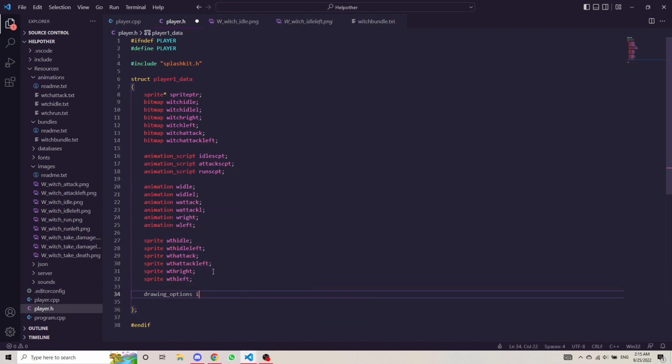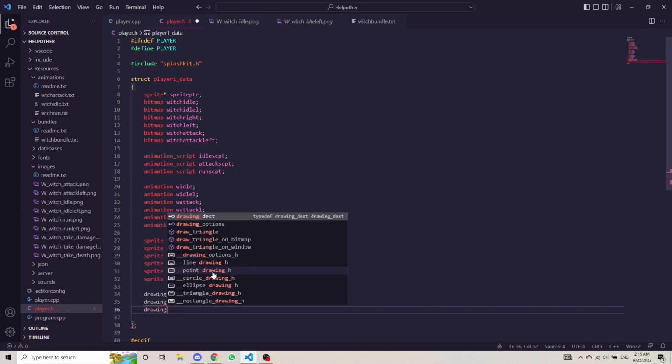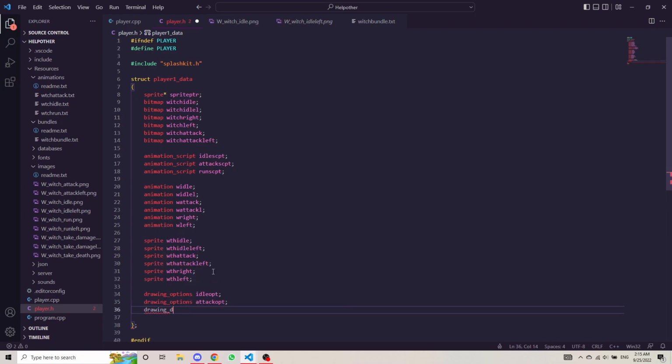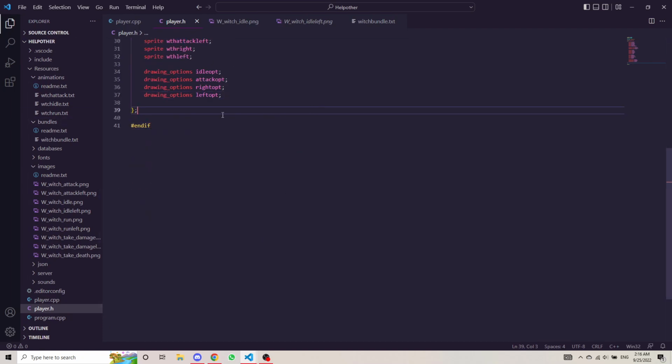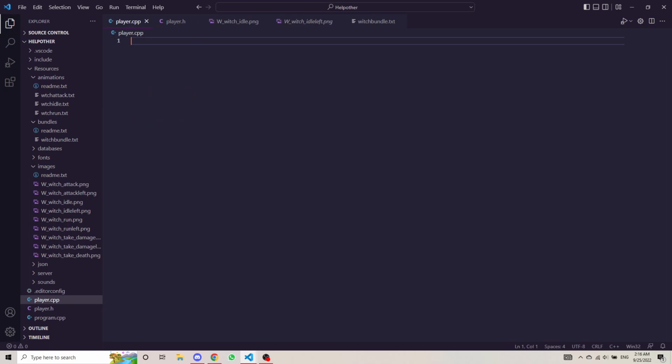Now the last thing we're going to need is drawing options. Drawing option idle, drawing option attack, drawing option right, and drawing option left. Okay, right. Now we have the bitmap, the script, the animation, the sprite, and the drawing option. Let's actually start working on them.